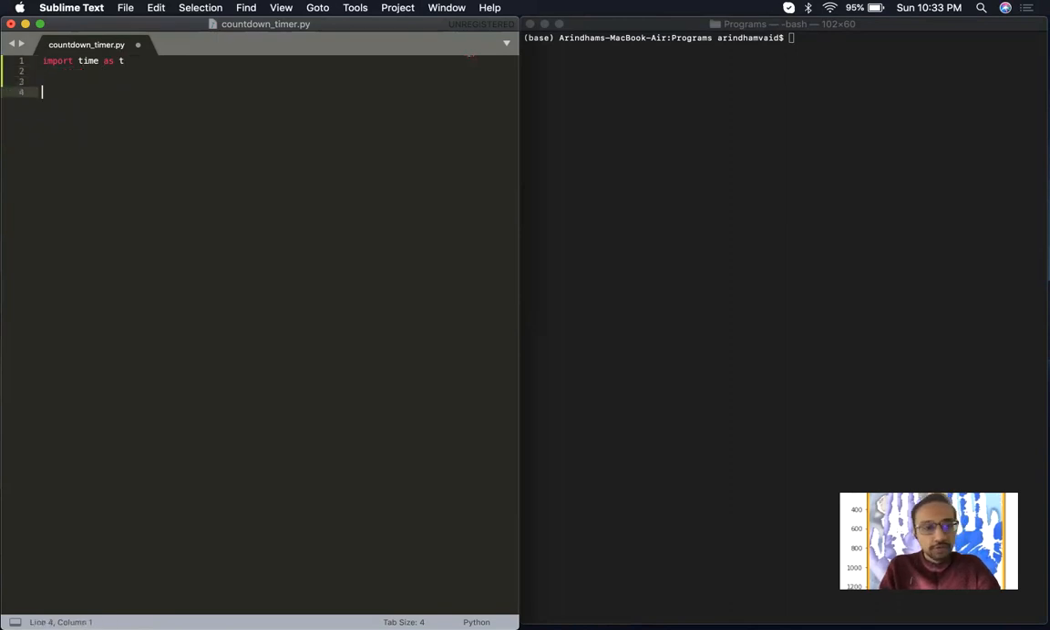First, we're going to define our function. We'll use def and call it countdown, and there's going to be three parameters: hours, minutes, and seconds.